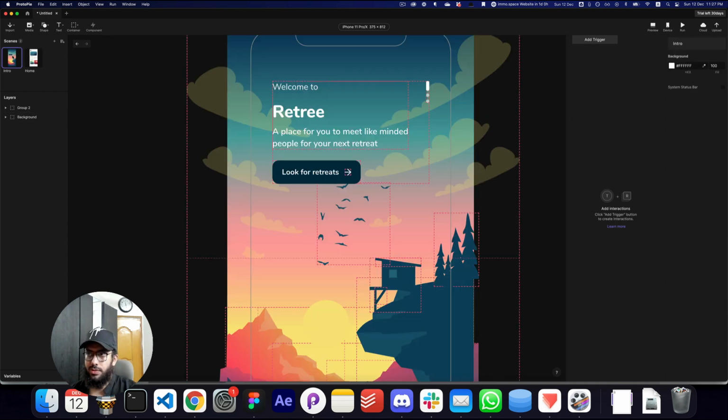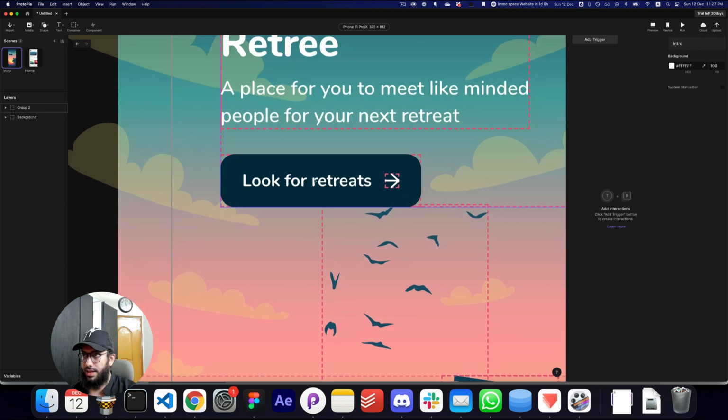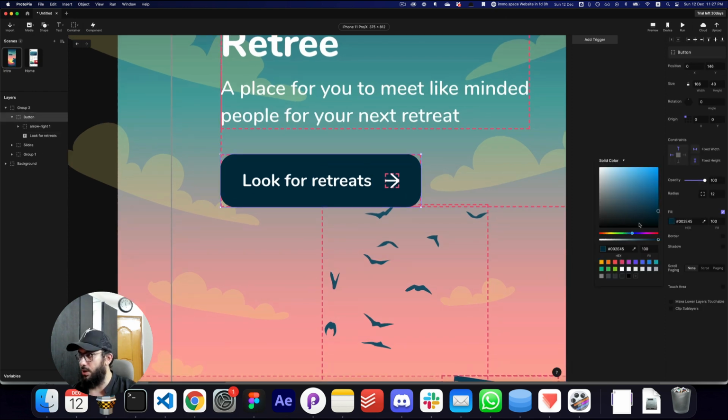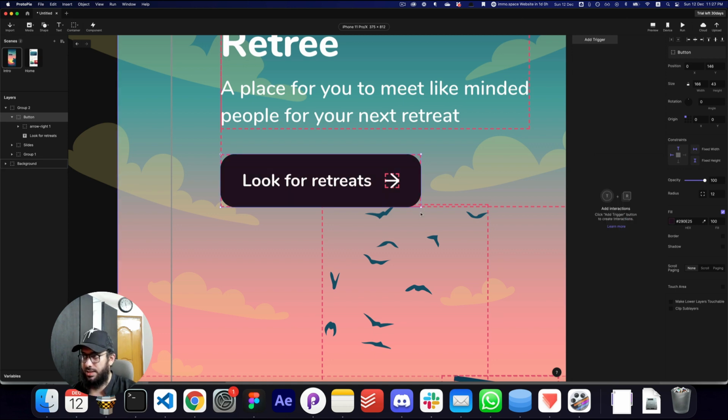Similarly, I can go to my previous design here. As you can see, everything is editable. I can go ahead and edit this text. I can even change the button background as well if I wanted to. I can go ahead and scale it, since obviously it's a vector now. So it's much more powerful.